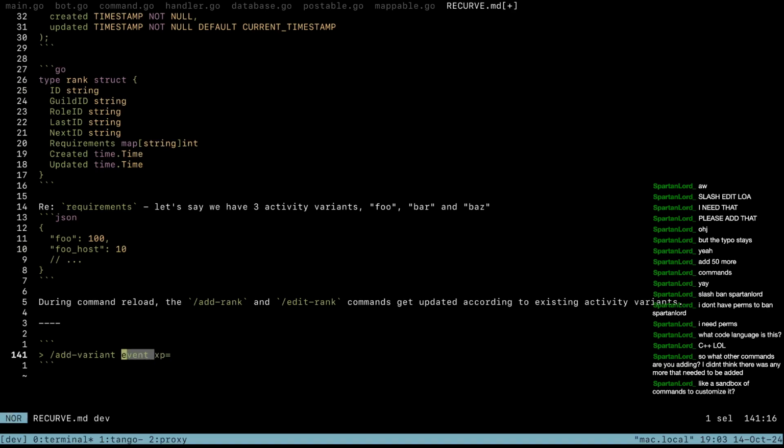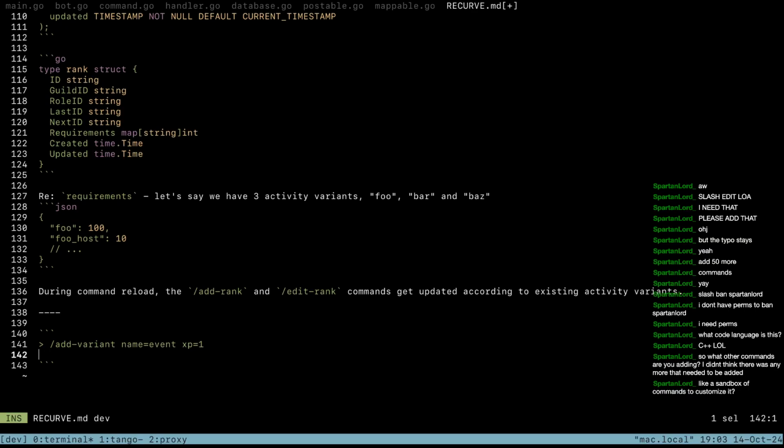So, name event, XP is, let's say, for SOR's sake, we just do one, because we do low value XPs. So when you add a variant, what happens is the bot starts doing stuff in the background. Once you do this, a new command called log event gets created.